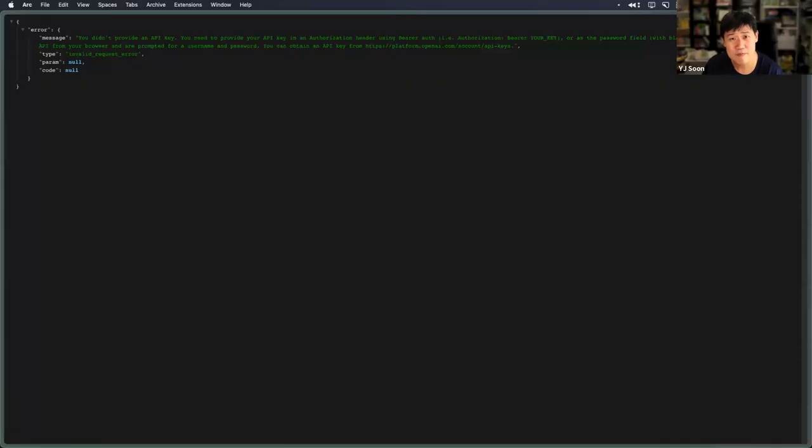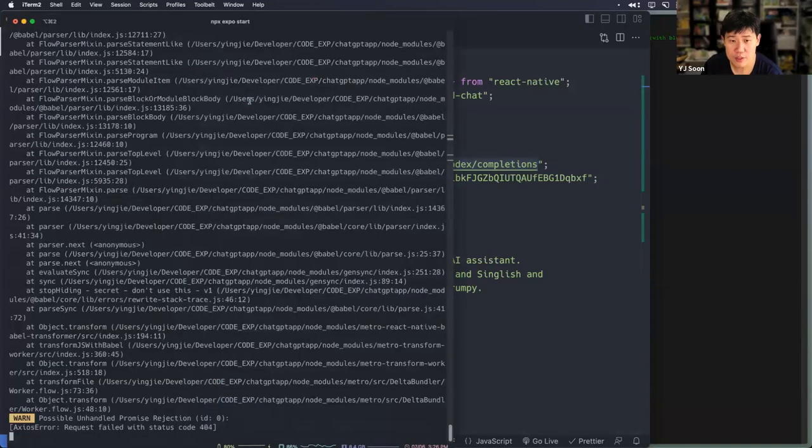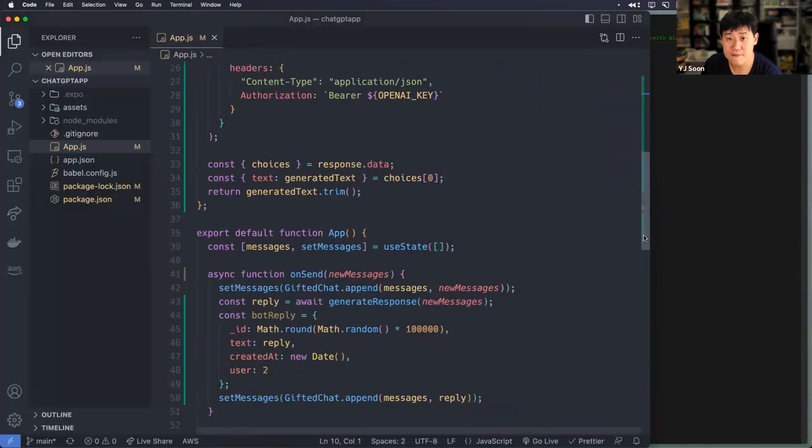So bear with me, right? All right, you didn't provide an API key. Oh, okay, it seems to be fine, actually. The URL is fine. Authorization bearer, or as a password field if you're accessing the API from a browser and are prompted. Okay, I think it's not a 404, which is what I thought it was because I saw it. Let's go print out some stuff, I suppose.